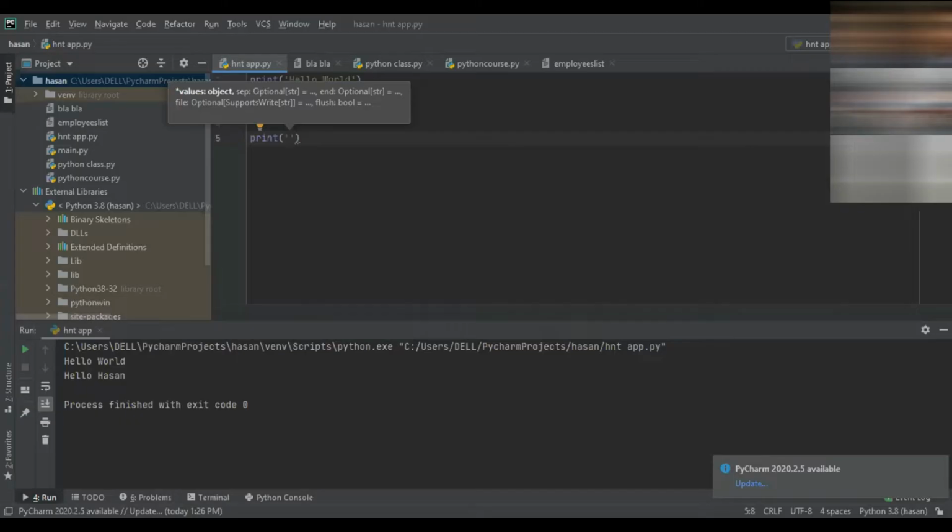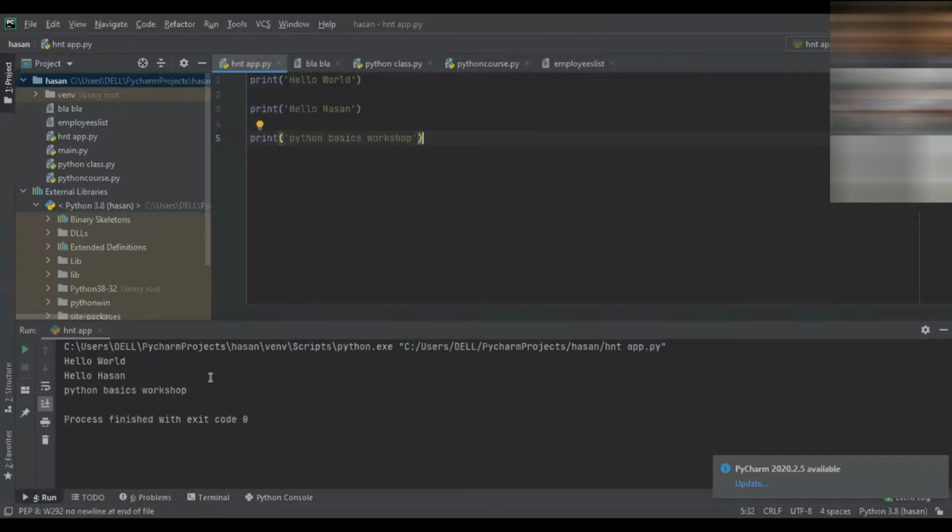So I can write here, Python workshop, Python basics workshop. Now it's printing all three of these. It's printing hello world, it's printing hello Hassan, it's printing Python basics workshop.